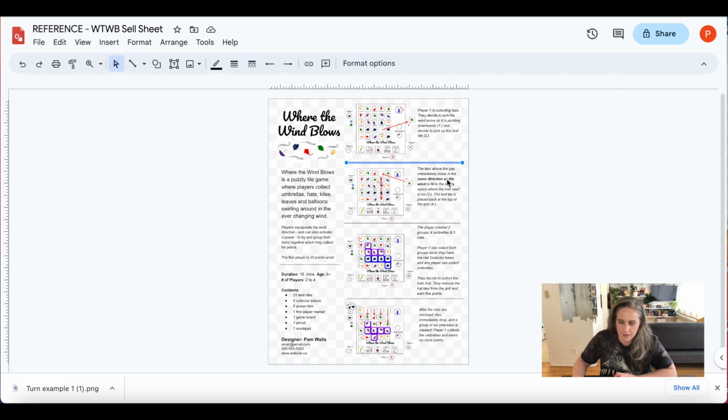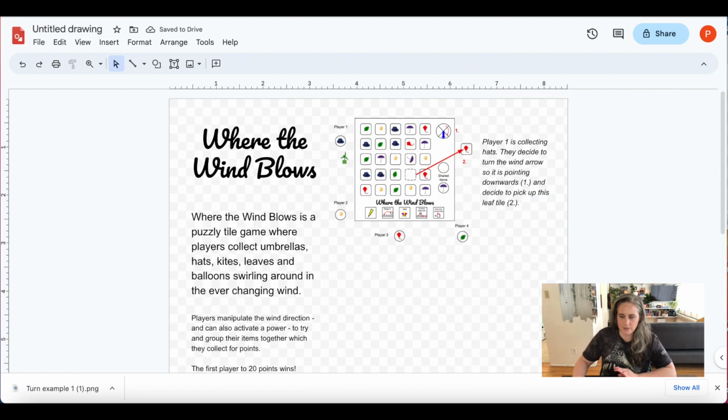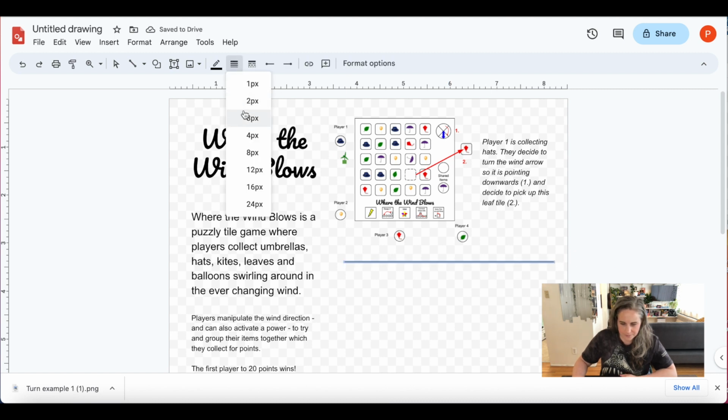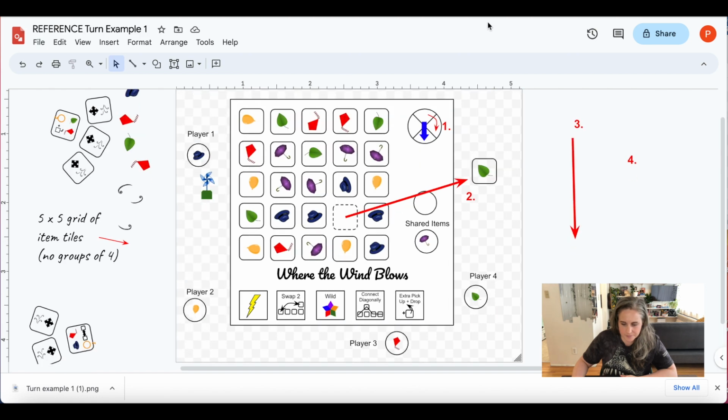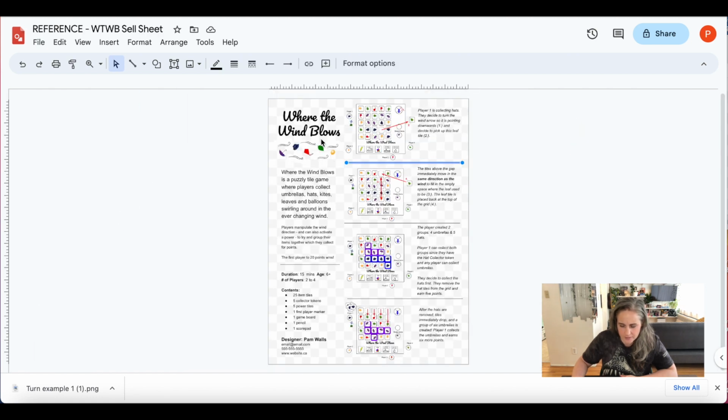I added in these lines to sort of visually separate the different sections, so we can add that in here. We just go to line, clicking, holding down shift so it stays straight. Let go. You can change the weight of it here. You can change to make it a dash if you like, and then just click back on the select button to move it around. So let's just finish with those little swirls that I had right here.